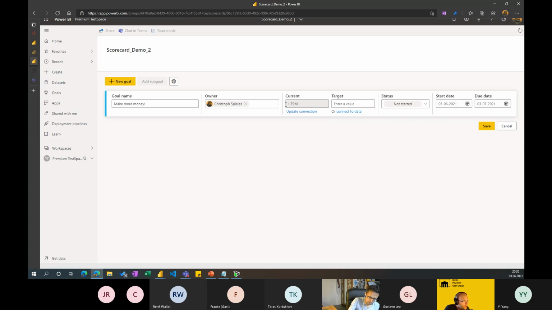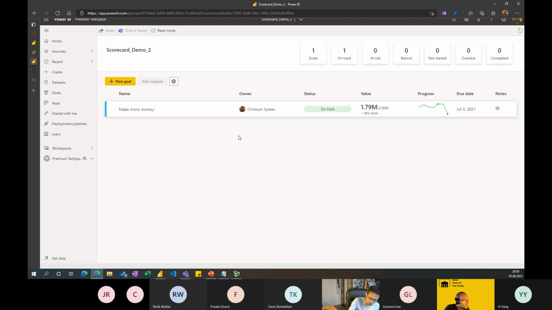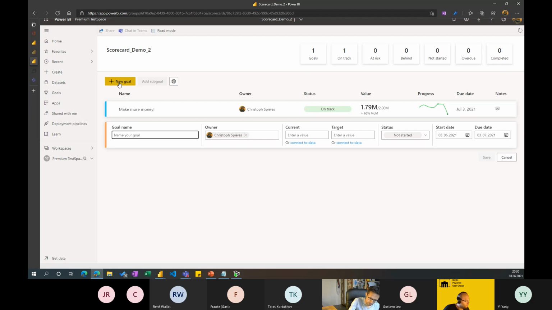And we see, okay, currently we are at 1.8 million. And let's say the target is 2 million. And we can say that looks pretty good. We are on track. And yeah, let's leave it like this. Save it. And then we see here the development of the numbers and see, yeah, it's probably something we will make until then.